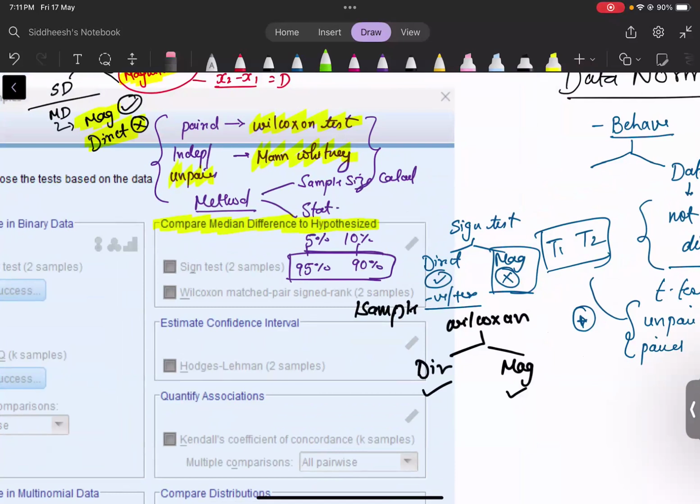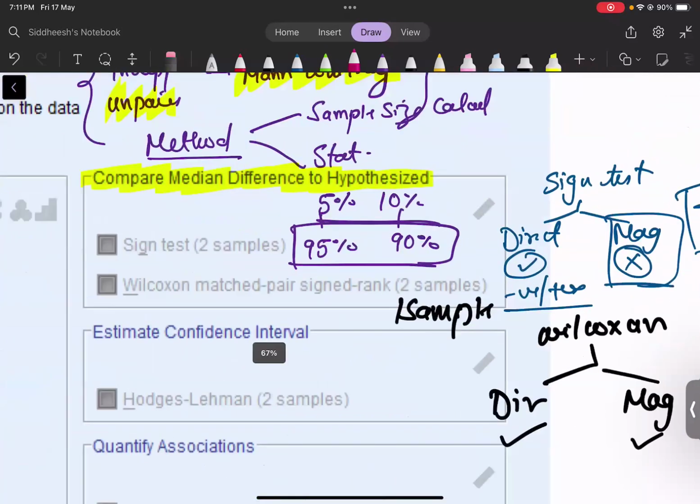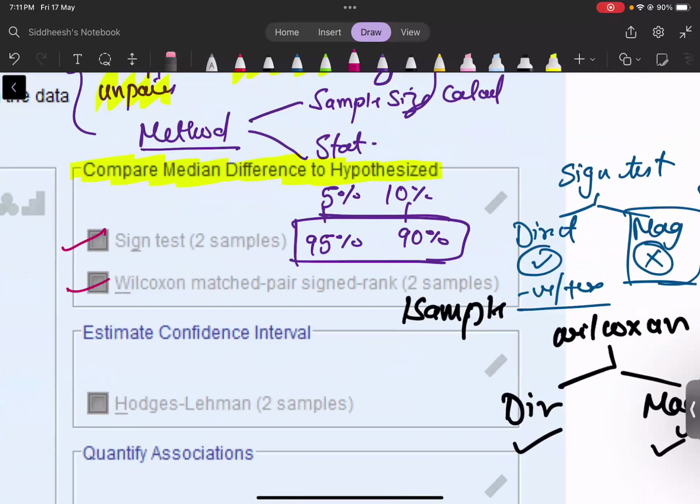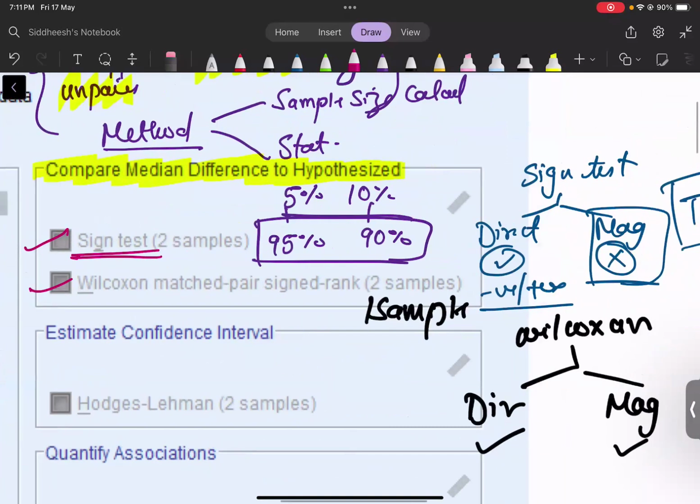Now, even though in this block we are getting two parts, that is sign test and the Wilcoxon match pair test, right? Now, sign test will not allow you to have the magnitude. This will only give you direction, but not magnitude. So that's why we are not using sign test for our practice part. We always use Wilcoxon. Why? Because it allows us to check both direction and the magnitude for our test.